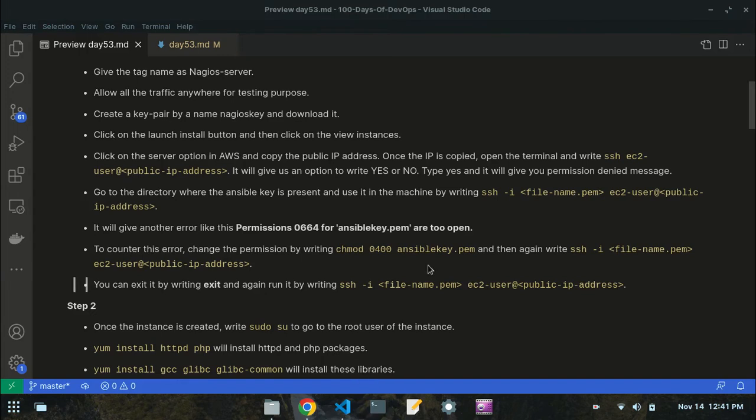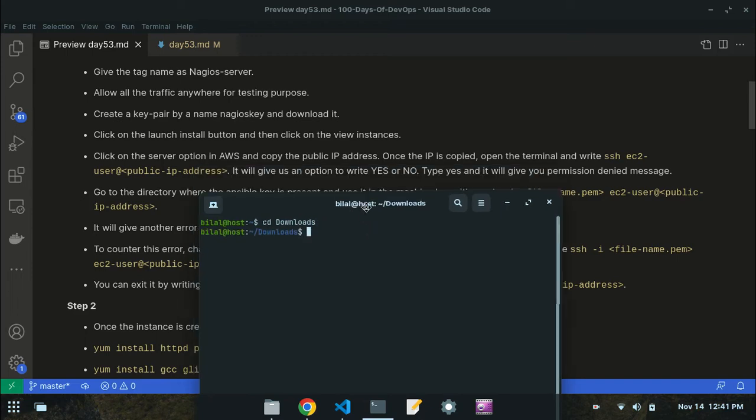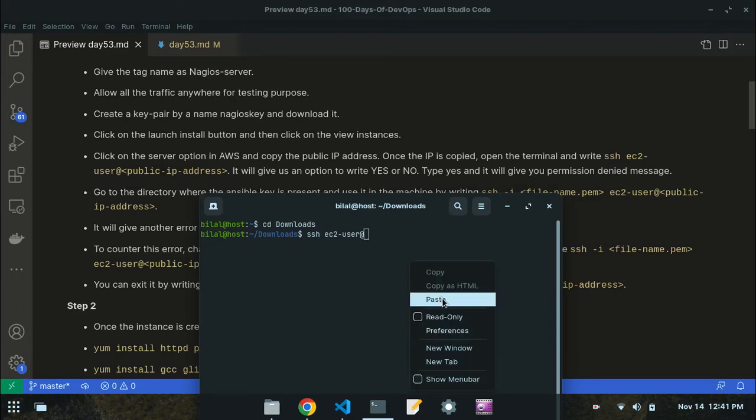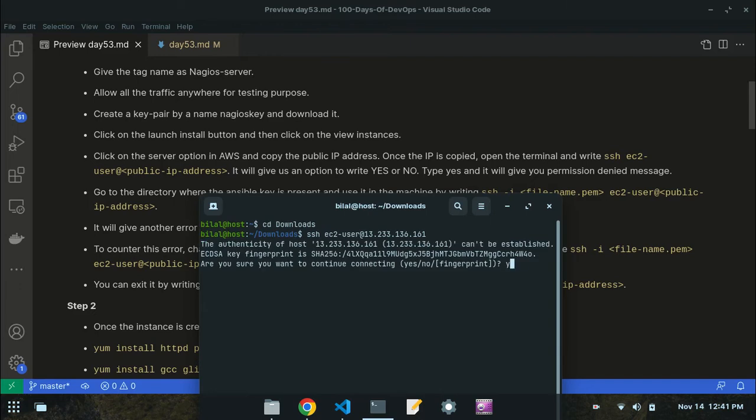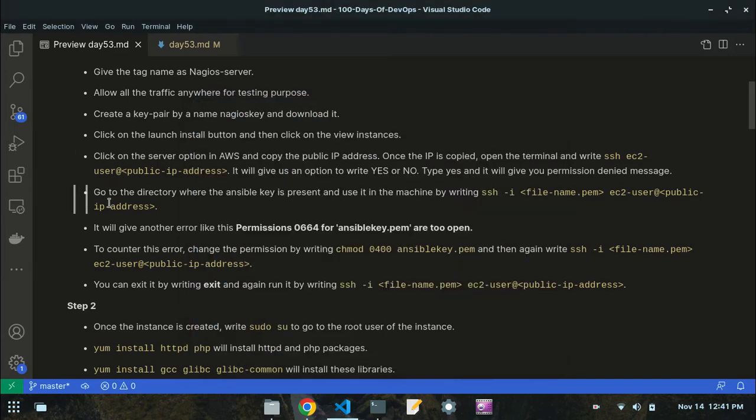Alright, so I will open the terminal, and after that move to the downloads directory. After that, write ssh ec2-user at the rate, and our public IP address should be copied here, pasted here, and now press enter on this. Now let's write yes, and you will see that it is giving me the permission denied message.